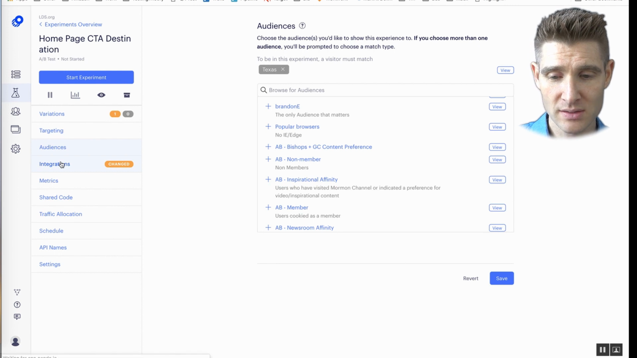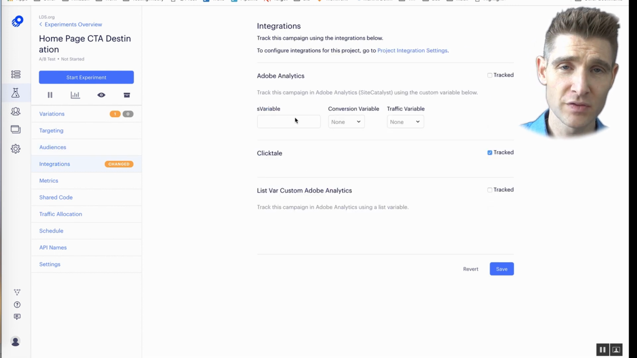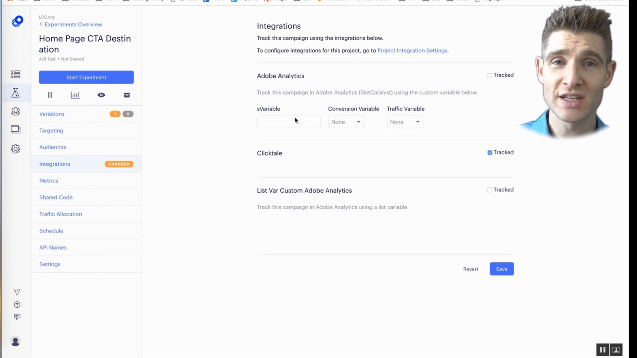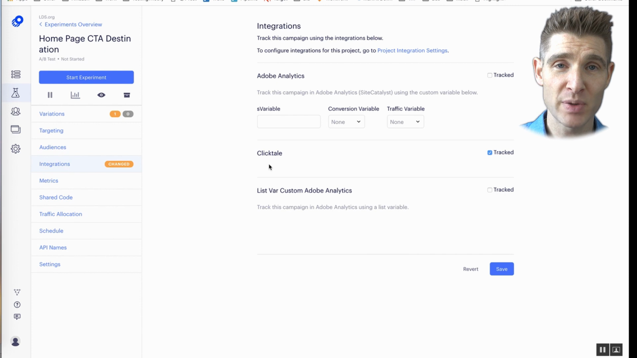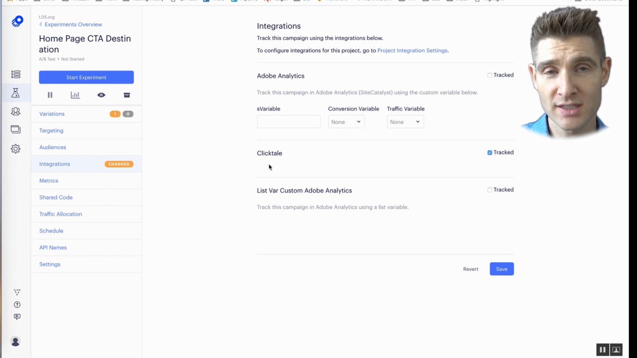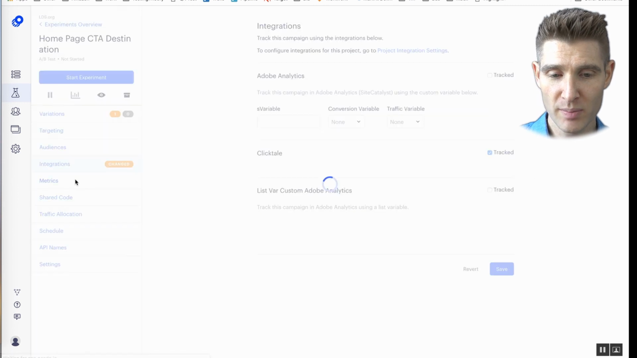Let's go to integrations. This is something like if you want to send your data to your analytics, you would use this to specify an analytics variable. You see we have Adobe Analytics integrated here, and we can choose which variable to send that to. We also have ClickTell here, so what's going to happen is when we launch this test, we'll be able to get heat maps and recordings. You might have your own custom heat mapping tool. Let's keep going and look at metrics.